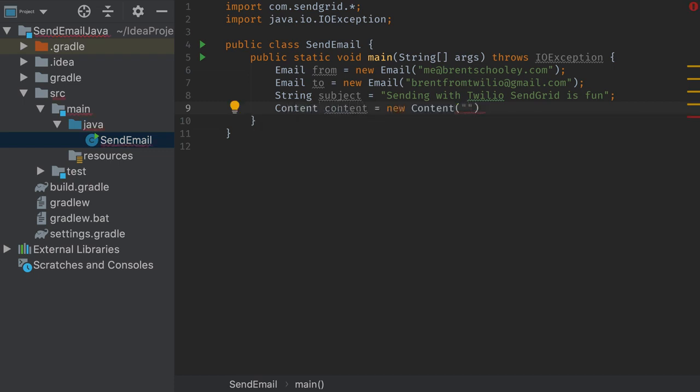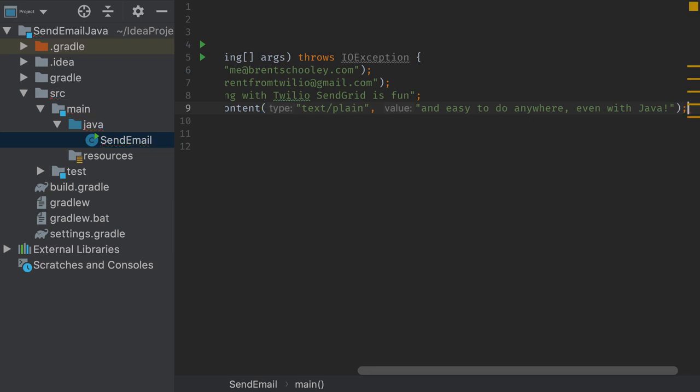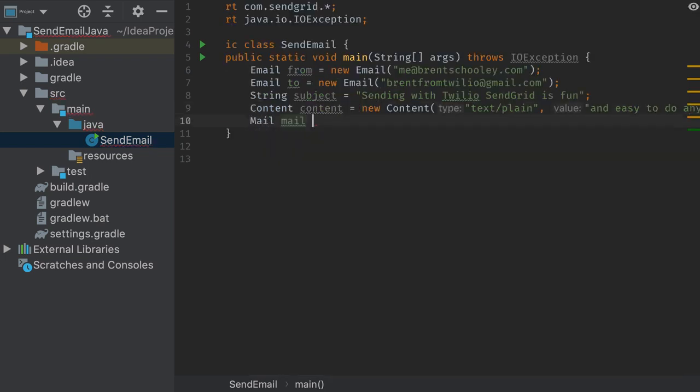The first parameter here is the type of content. This is going to be text/plain. And then the value is "and easy to do anywhere, even with Java." So, sending with Twilio SendGrid is fun and easy to do. Next, we'll create a mail object and we'll pass in the from, subject, to, and content from above.